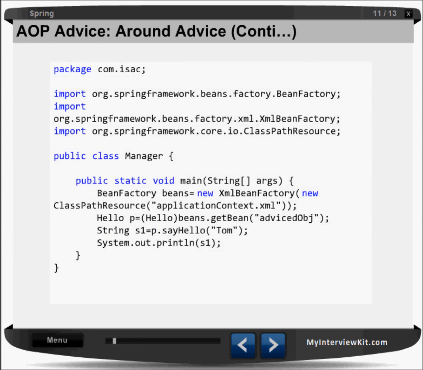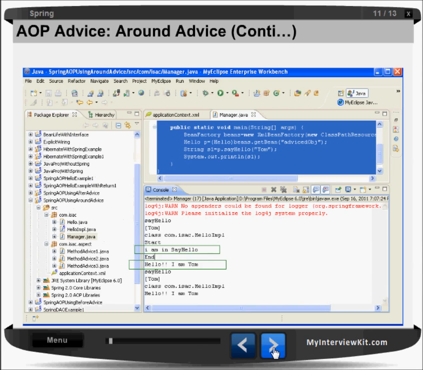Now in the program, what we are doing here is looking for the advice object, which is of hello type and has its implementation in hello impl. So we are getting a hello object here, and in turn we are calling this method and passing Tom as the argument, right? And then getting the result into S1 and printing it here. You can see this code here now.